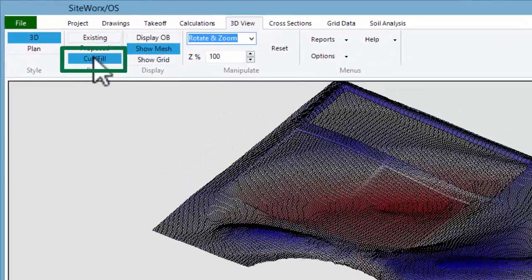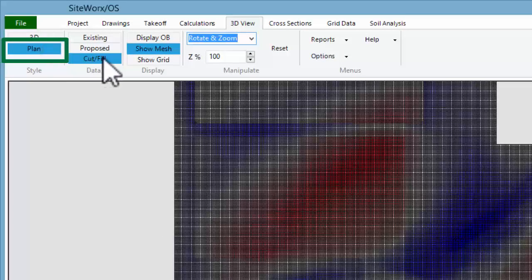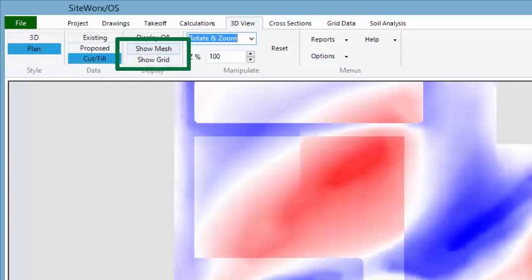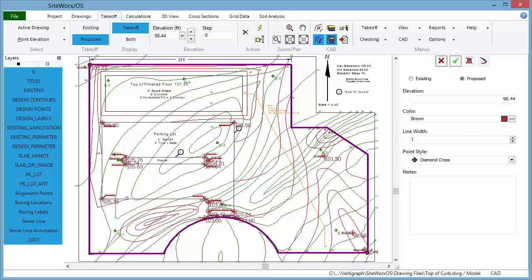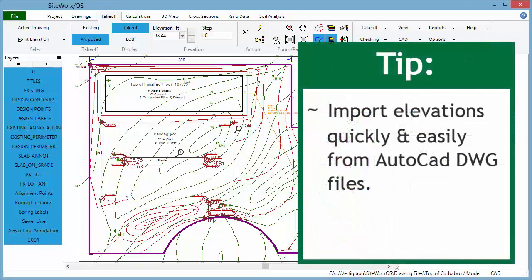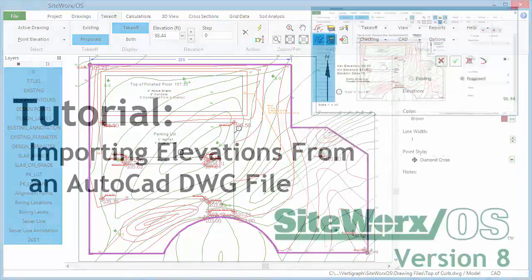The cut fill data is best displayed by selecting Plan Style and turning off both Show Grid and Show Mesh. View the cut and fill values at the bottom of the window. After you have imported the elevations quickly and easily like this from a DWG file, we think you'll see the clear benefits of requesting AutoCAD files for your projects.